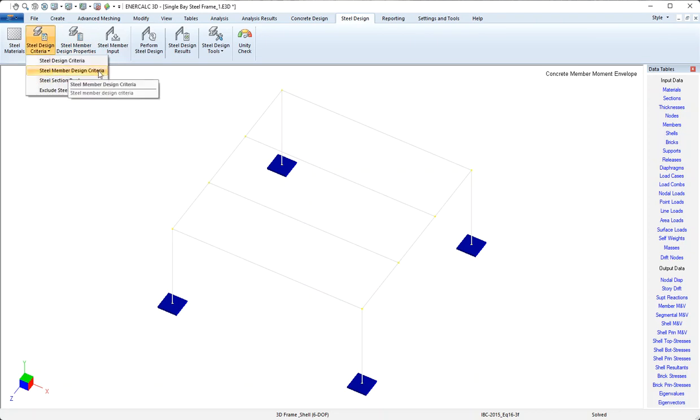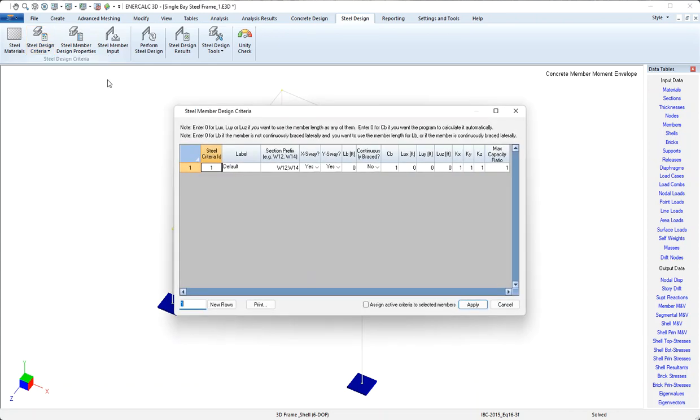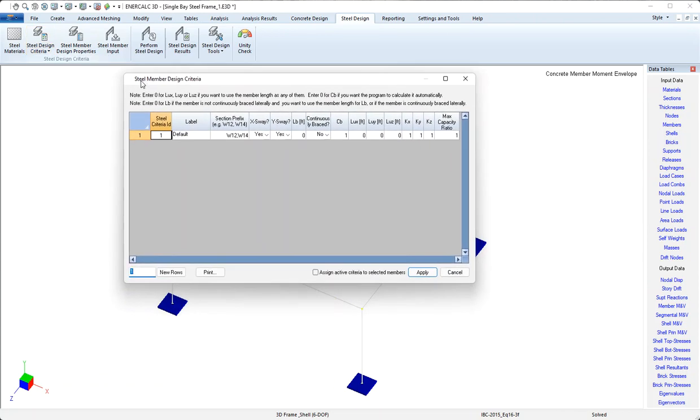The next item is steel member design criteria. In this table, we can create as many different steel member design criteria as are necessary to define all the members in the model. Now, since we're only designing the one member in this model, we only need one line. The table allows us to create a meaningful label for each of the different design criteria that we define.